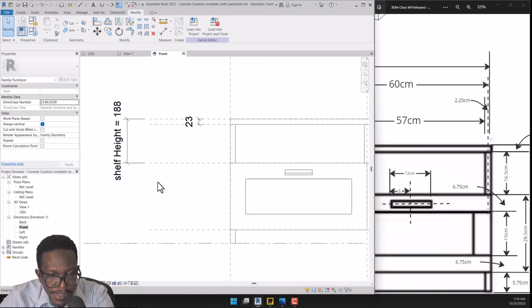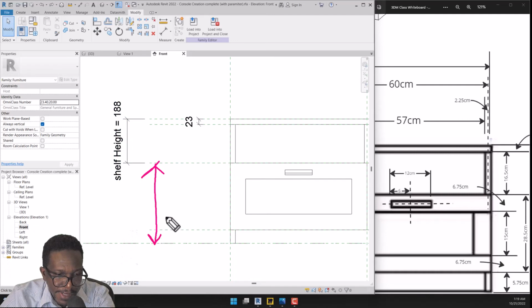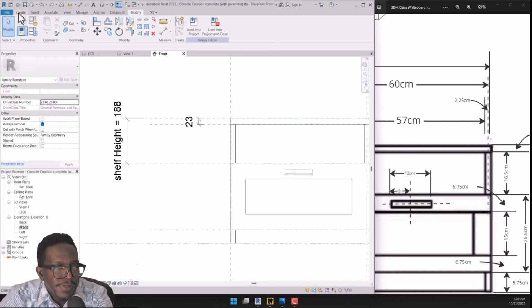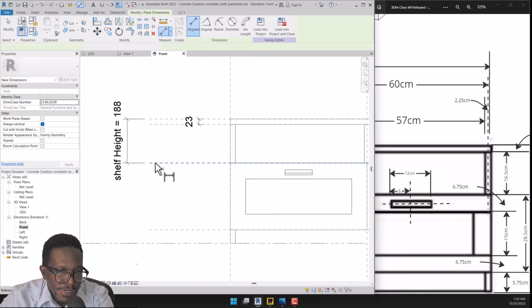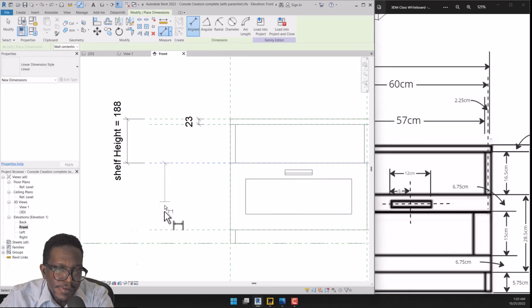And what we need to do is constrain this. So we need to put something here, and then lock that and say, okay, this can't be changed. So Revit will have no choice but to push this measurement upward like that. So let's do that now. We're going to create a dimension line, and we're going to dimension here to here, and we're going to lock that dimension.